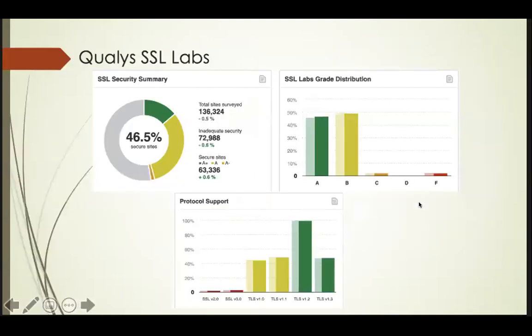Now, if we look at this data in here, as you can see, most websites support TLS 1.2. So about 99 or 90% of the web, basically, based on the survey that they have, which consists of 136,000 websites. This data has been taken from it, basically, okay?